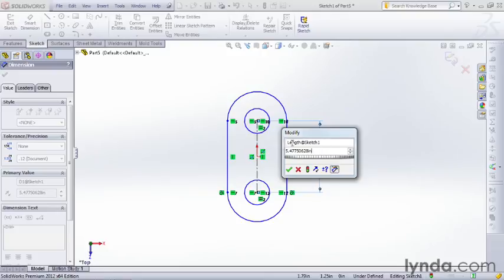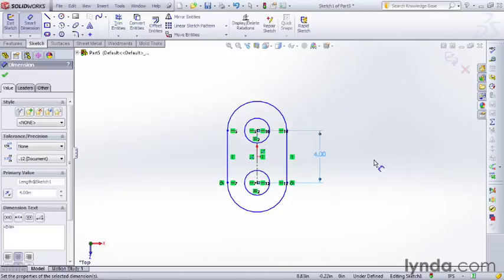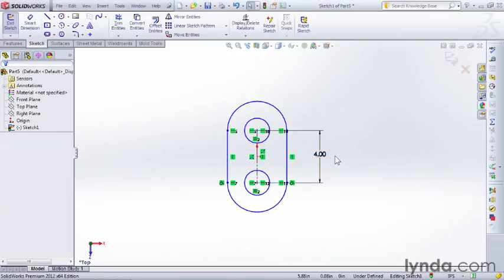Now I could make that anything I really wanted to and just keep something that's descriptive. Type in 4.0 here in this box. Click on the green check mark, accepting that dimension. And now it modifies the size and shape of that and gives us that 4-inch dimension. I can drag this around just by clicking it and dragging it. And that's tied together now.